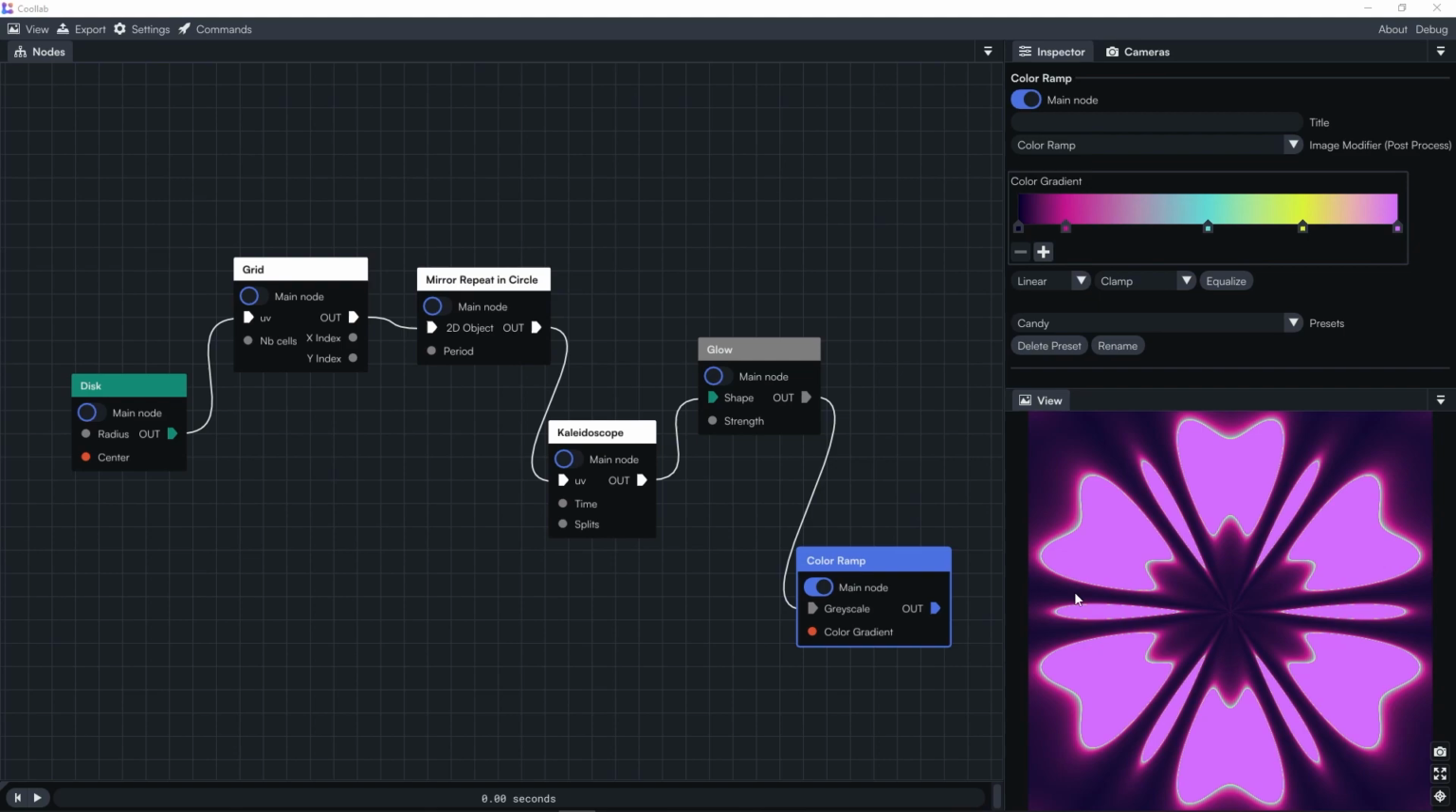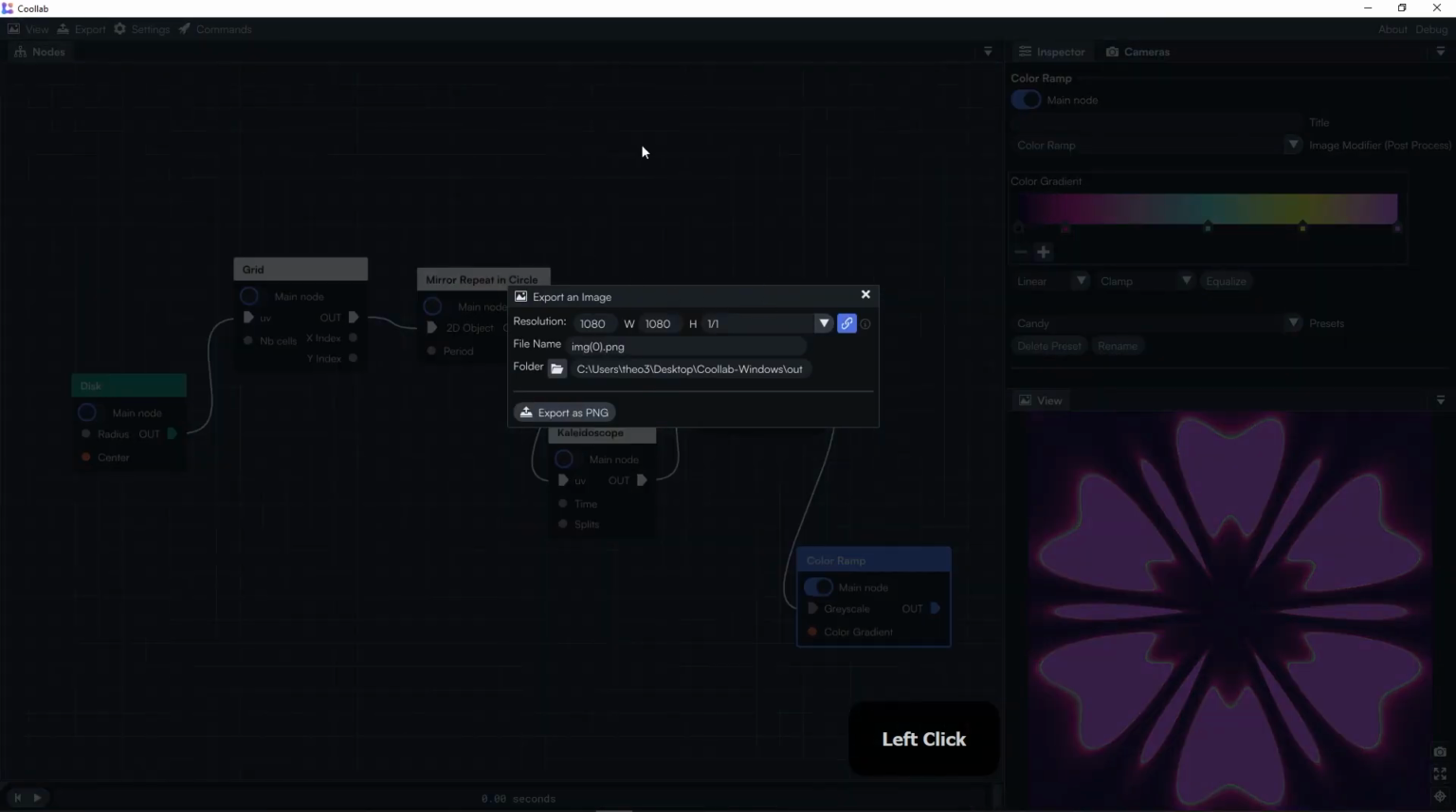When you are happy with the result from the view panel, it's time to export the artwork as an image. So you can go in the top left corner, then click on Export, then Image, and you should have this window appearing in front of you. Here you can change the resolution as well as the aspect ratio of the image. You can also choose the path where you want your artwork to be saved to. In our case, let's rename the file to flower, and we can click on Export.